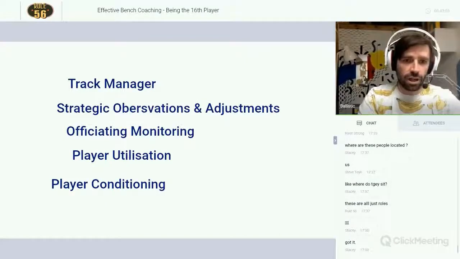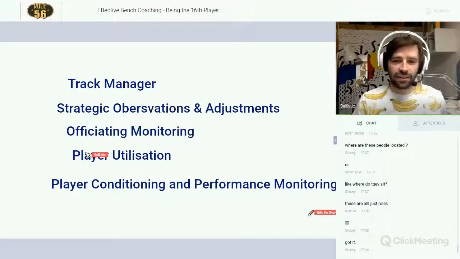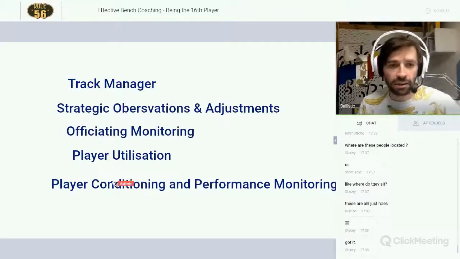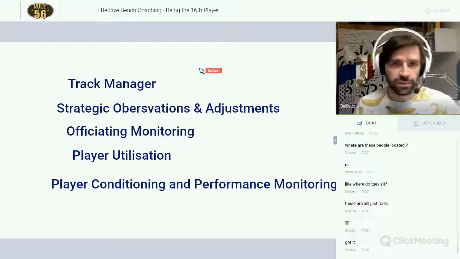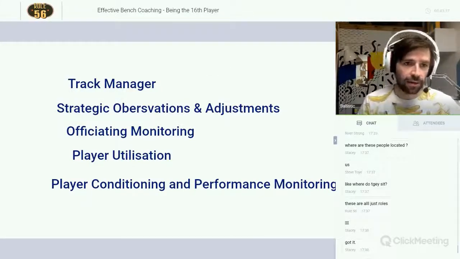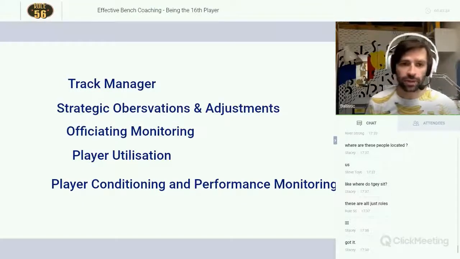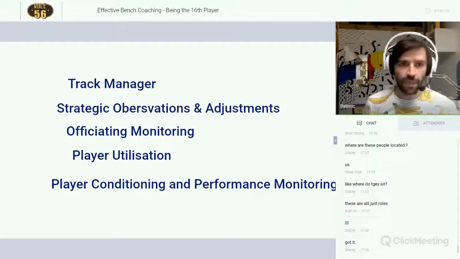So player condition and performance monitoring. Yes, that'll do. Got it there. So this is very much about really, really closely tying to player utilization. And if you want to be reactive, if you want to be on the fly with your player utilization, being observant of the player's condition and their performance is critical.